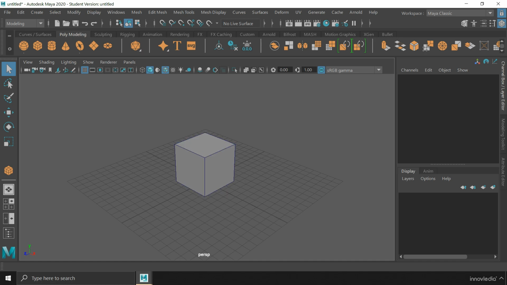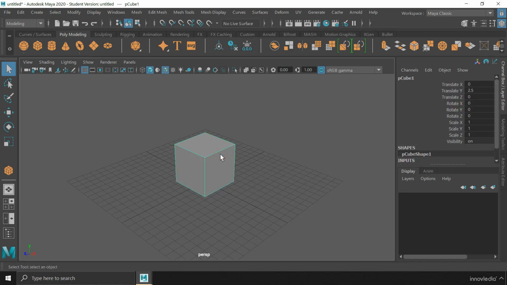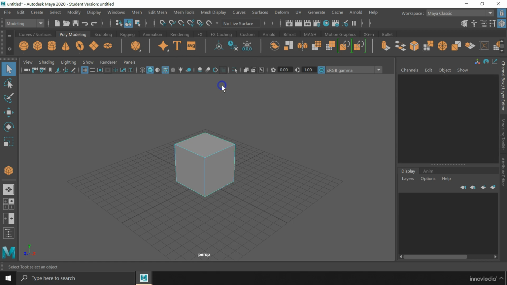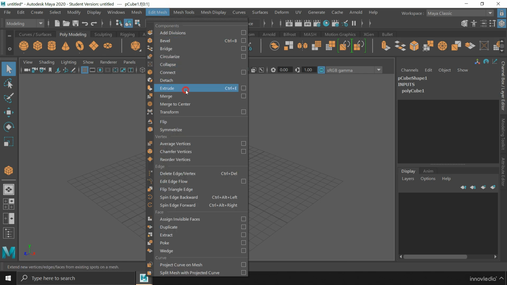In order to extrude objects, you can either select their components like the edges or the faces, or you can select an entire object to extrude all its faces together. Let me show you how to do that. Here is a cube. I can switch to the component mode and select two of its faces. And then go to Edit Mesh and click on Extrude.